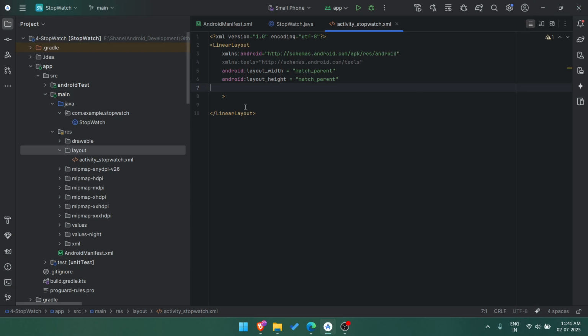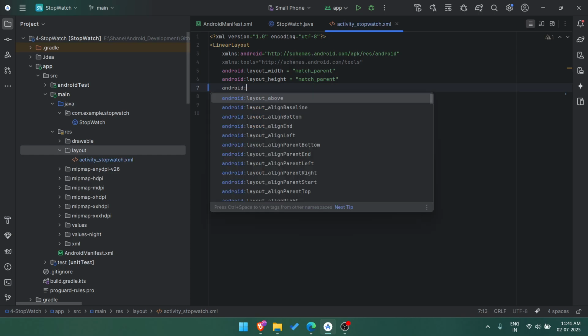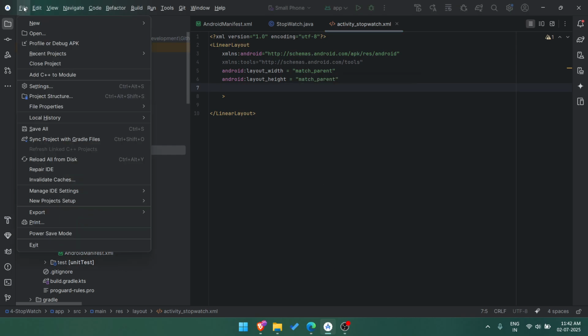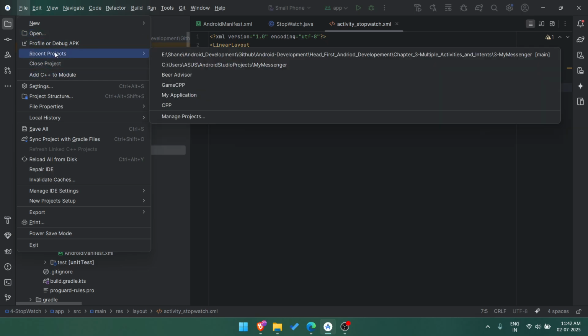I have an empty activity right now. So do we need anything else in here? Oh yeah. Android activity. No. I used to reference the package with the activity. No. Let me just jump.